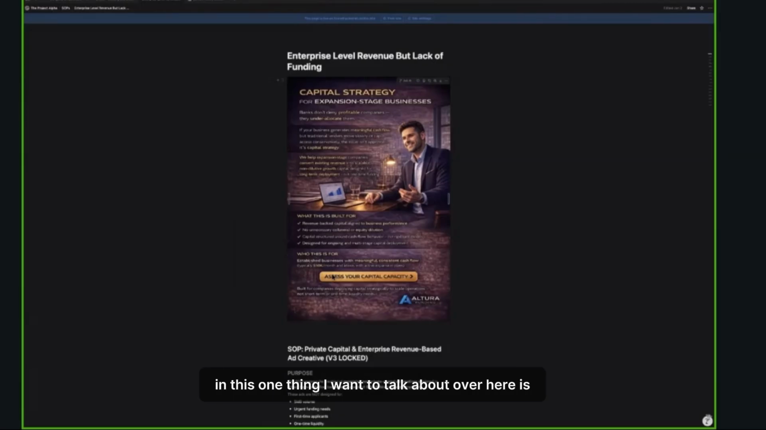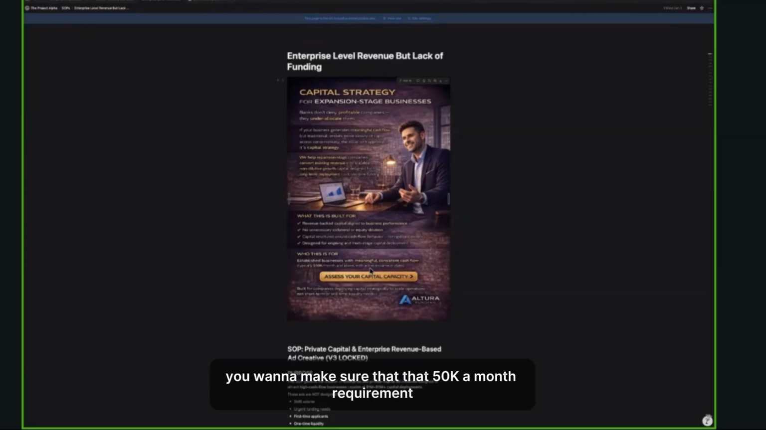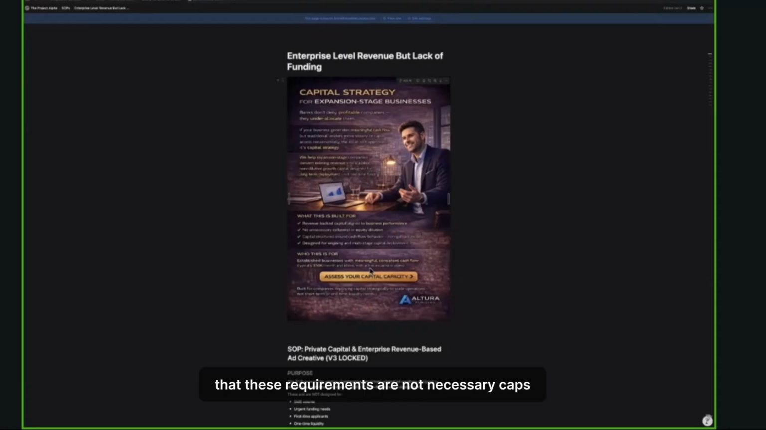One thing I want to talk about over here is typically 50K a month and above. Kind of wording that as not necessarily a cap, but as a starting point. If you word it more as a starting point, that's to make sure that you're tracking anything above that. You want to word this specifically, and ChatGPT is really helpful with this because, again, I'm a college dropout. I'm not the best at English, but I'm really good at prompting ChatGPT for the most part. I'm sure a lot of people are better than me. What I'm saying, though, is you want to make sure that these requirements are not necessarily caps. They are starting points. You want to make sure you're tracking people above that.